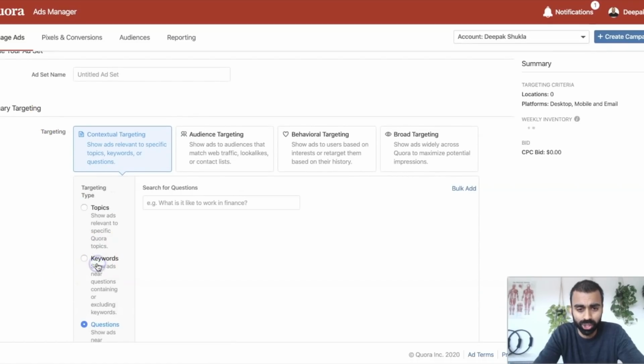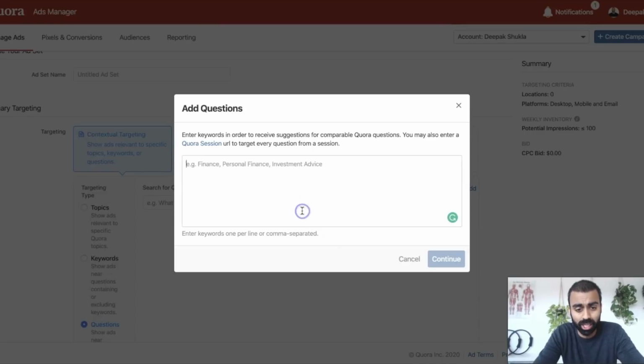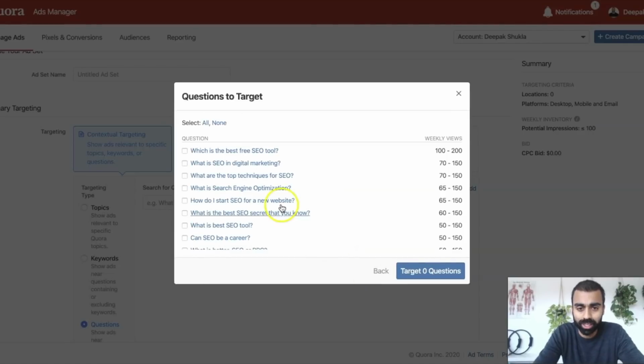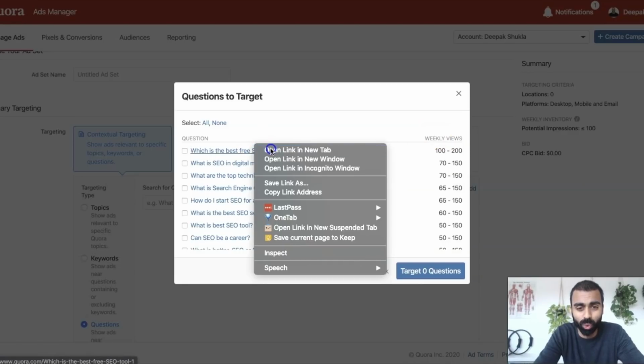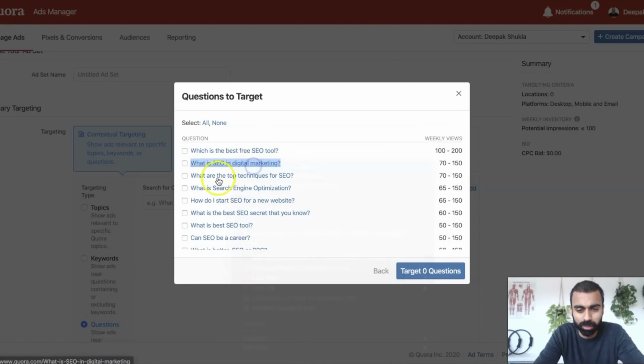Then you just head to questions and then you head to bulk add, and you can pick a word such as SEO. You click continue, and then all of a sudden you have a range of actual answers with their weekly views. So this is a really cool way to figure out which are the questions that are actually driving traffic on a weekly basis, based upon the time that Quora users are spending on page.